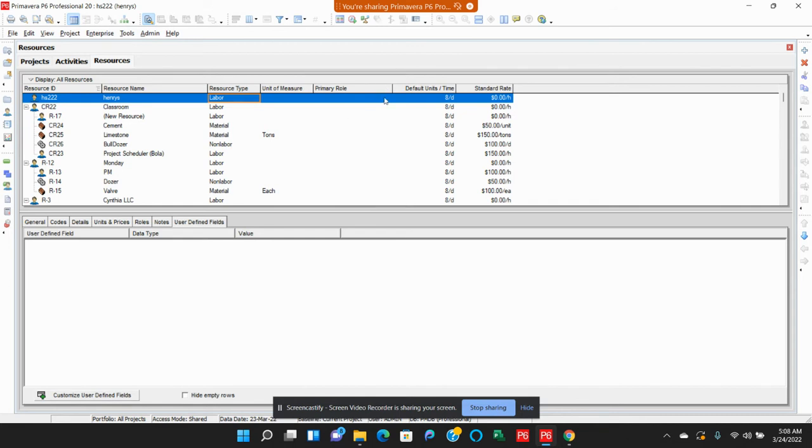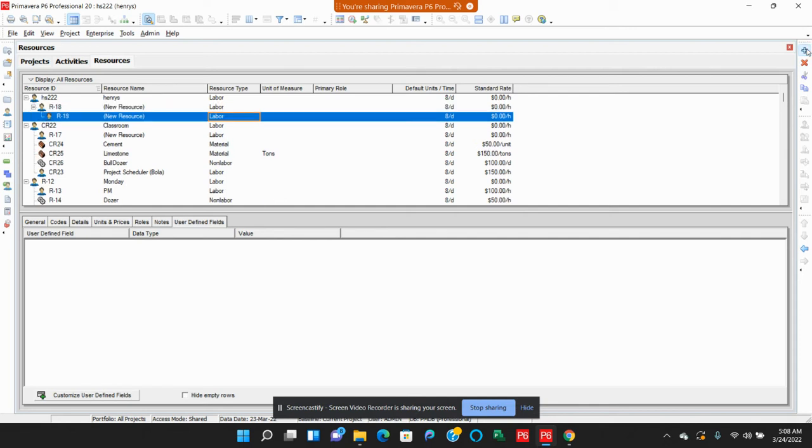So for this lecture, I want to use the three types of resources to illustrate how to add resources, or how to resource load and cost load your project schedule. So now I want to start adding the resources. I want to add three for illustration's sake.